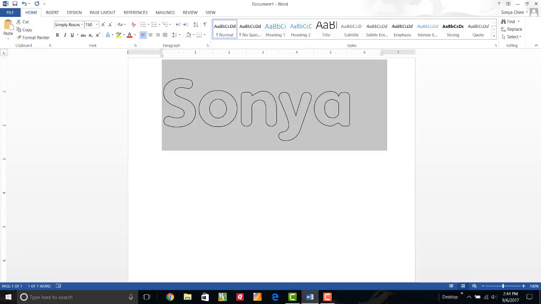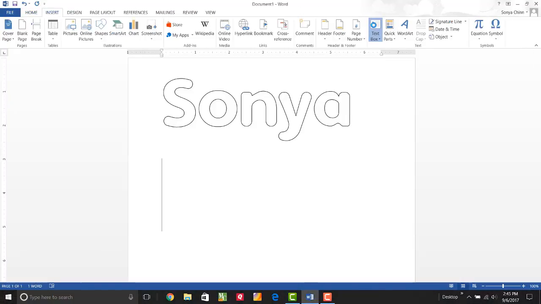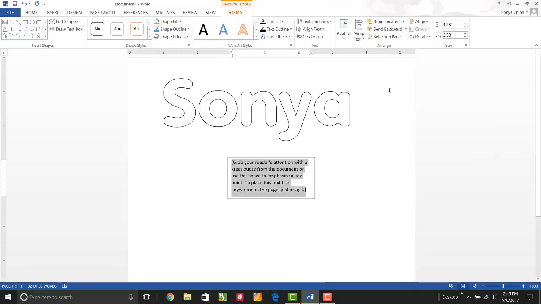So I can just print this out, and I can trace my templates for my applique, or I can flip it over on a light table and work from the reverse side if I want to do fused applique. There is a way to actually reverse this in Microsoft Word. To do that, I have to have a text box. So I'm going to say insert text box. I just want a simple one, and I have the text in there. I don't really care what it says.